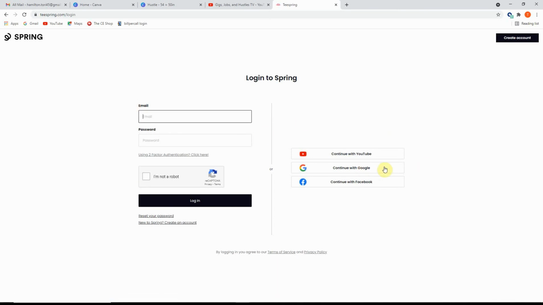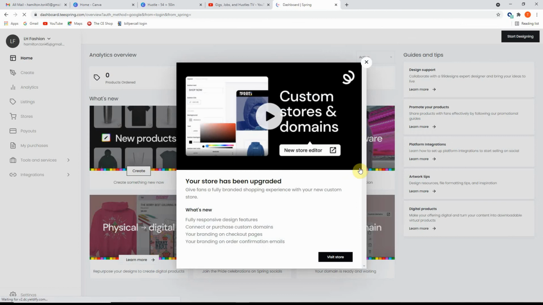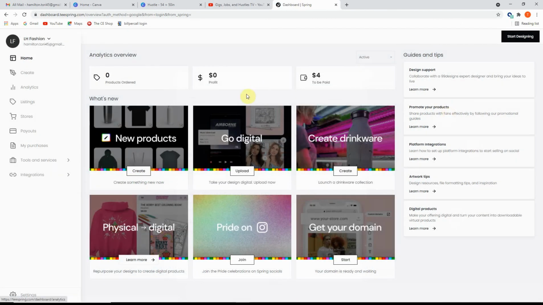Okay, and same options here. You're going to log in with Google, Facebook. This one has YouTube or your email address. So I'm just going to go ahead and continue with Google. Okay, so from here, you see this is the store that's set up. So this is just a basic store. I don't even use this. But let's go ahead and create.